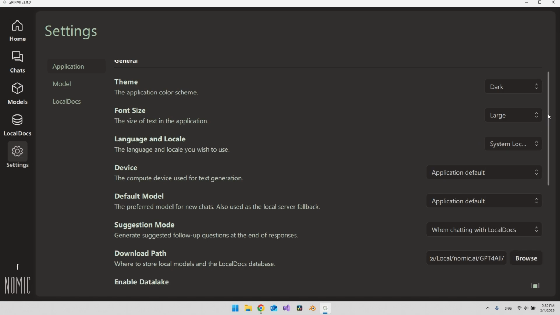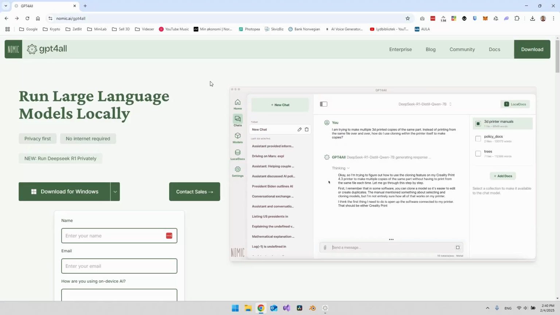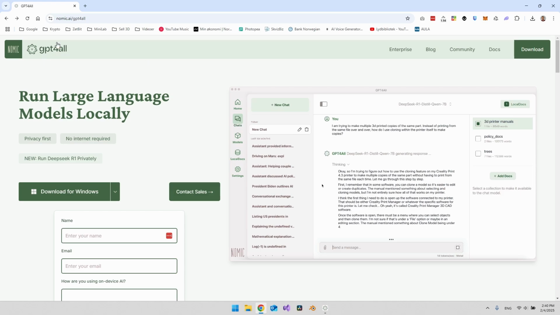And if you want to be a little bit more technical, if you scroll down to the bottom here, you come to the advanced settings. Then you can actually connect to your GPT4All AI with, for example, C# or Python, by creating a local API server. So when you click this on, you open a server on your computer where you can make HTTP requests.